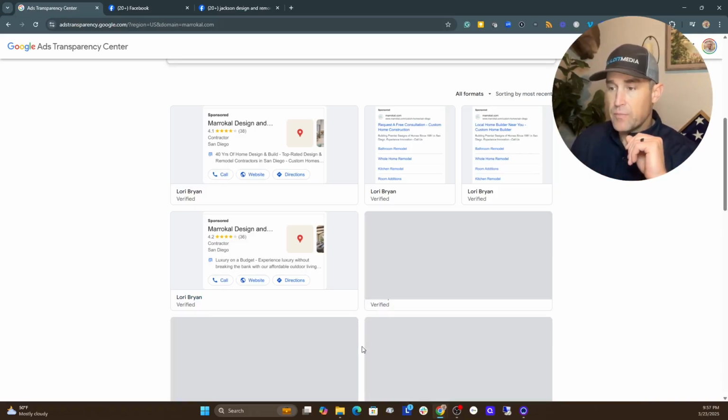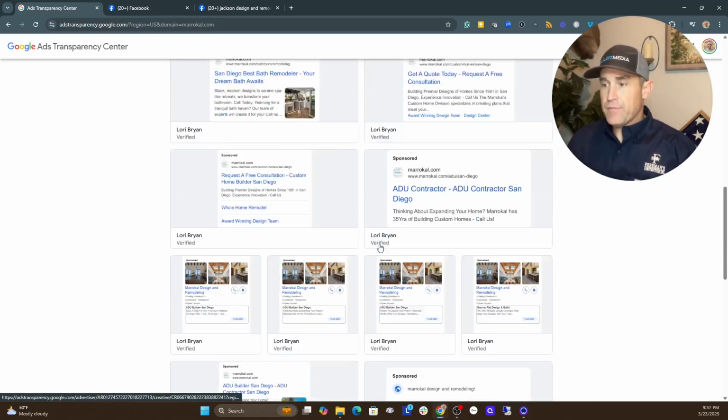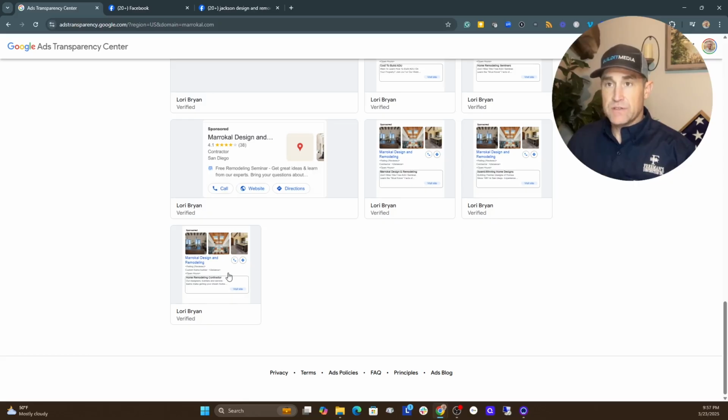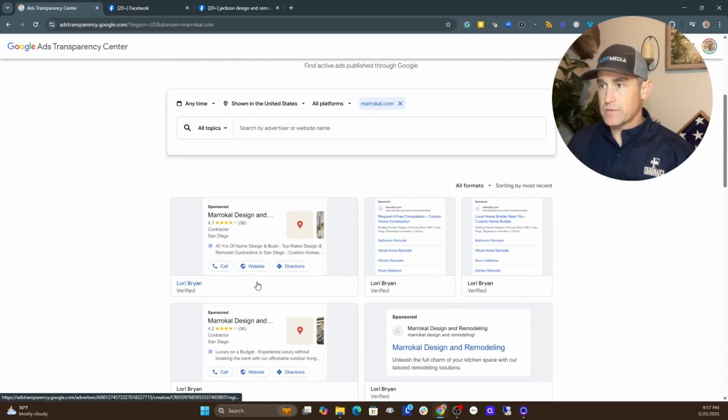You can click down at the bottom and see all ads when you go to this Google Transparency Center, and you can see everything they've ever run. So they haven't run a lot of ads. This company has not. Maybe there's 20 of them here or so, something like that.